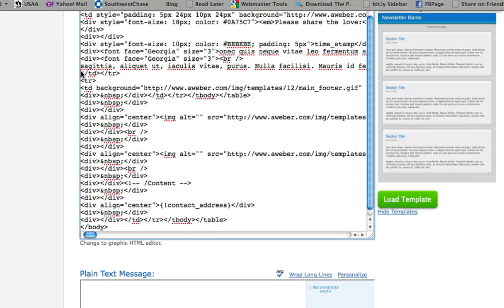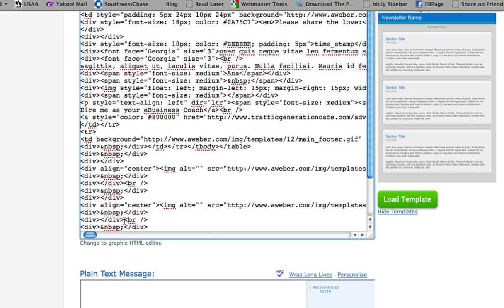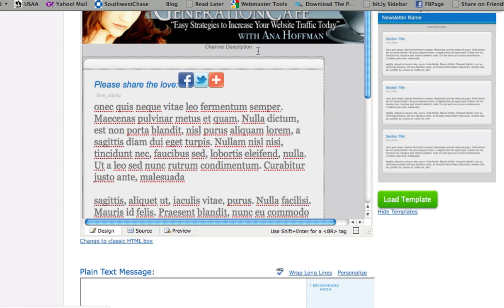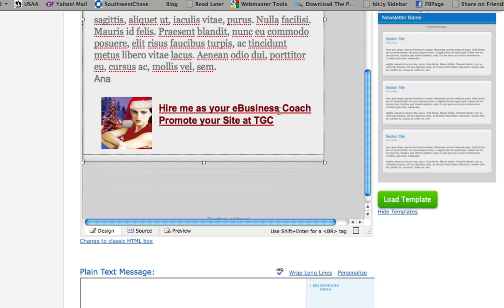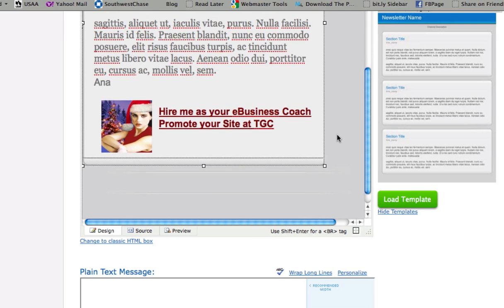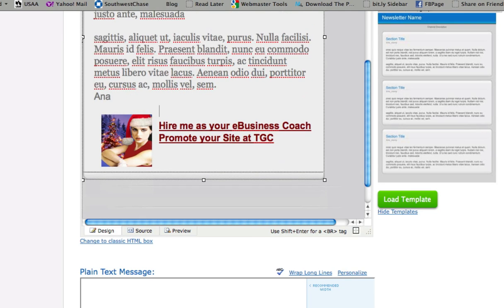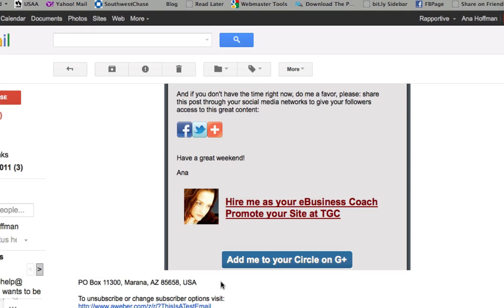Okay, here I'm back. Let's see if this works. Change to graphic HTML editor, also called visual. And there it is. Now I can style my signature any way I want to, like delete that. And that's pretty much it, folks. It's very, very simple to do. I also added the "add me to your circle on Google Plus" button right here. It's again just a regular image hyperlink to my Google Plus account. So pretty simple to do.